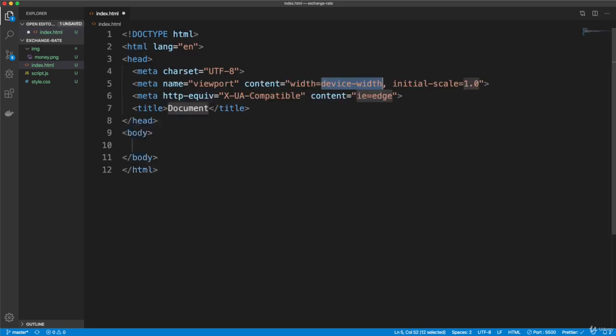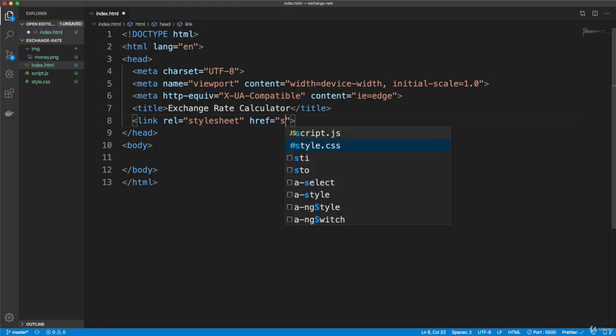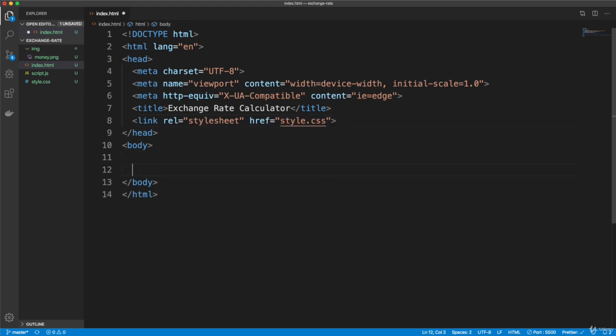So let's go ahead and generate a boilerplate here, and for the title we'll say exchange rate calculator, and we're going to link our style sheet, and then let's link our script. So source is going to be script.js.